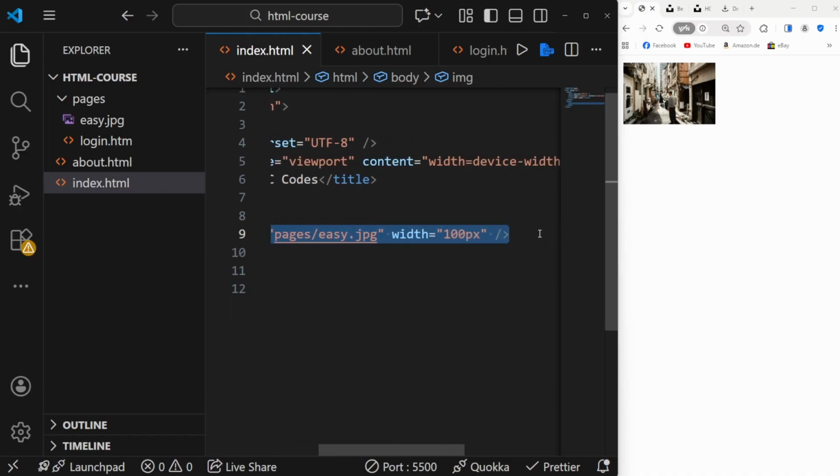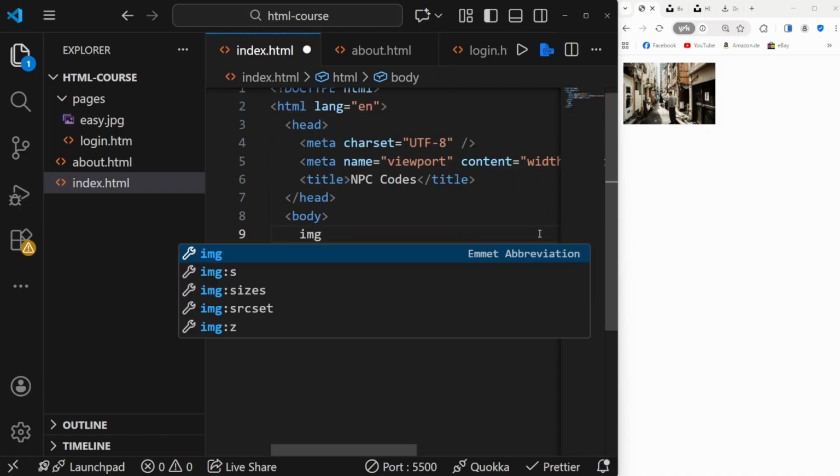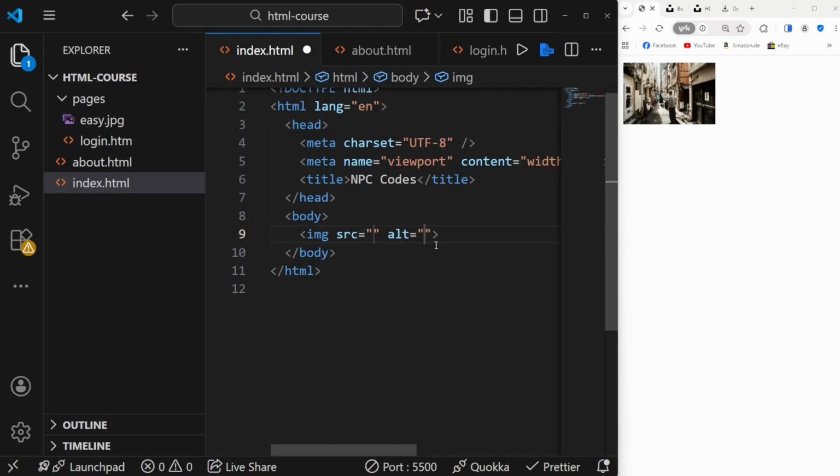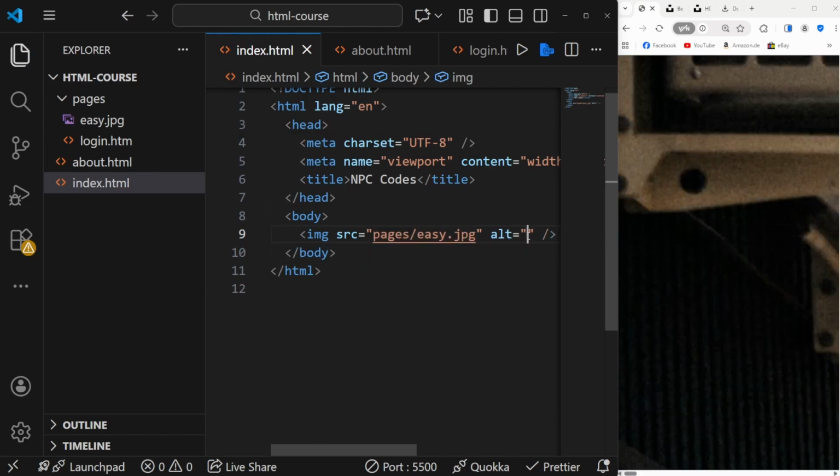Again, you can of course create the image tag by just typing image and pressing enter, and VS Code will automatically create a basic image tag. And you can see that right here we are having the source attribute that we already talked about, but we're also having this alt attribute. And what is this alt attribute?